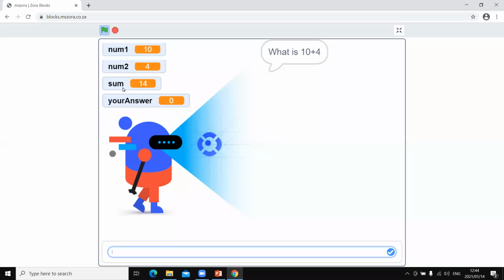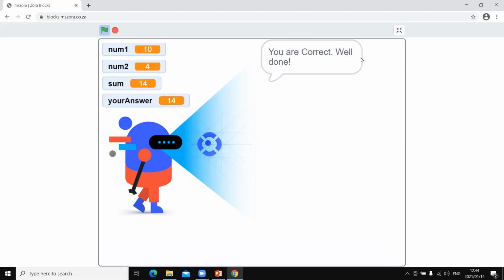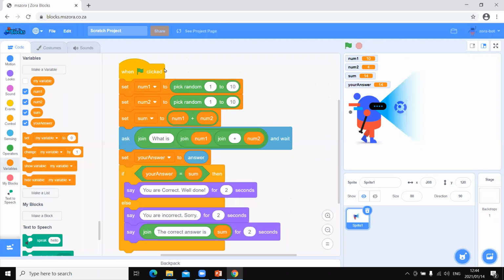Now you can see here, we can copy the answer now, because the variable is showing. Now if I'm a cheat now, I will just go and enter 14, and it will tell me you are correct. Well done. Now the reason why I got it right is because the answer was showing here. Now if I go to my variables, I will untick sum. So basically, you won't be able to see that variable. You understand? Now that will be better.